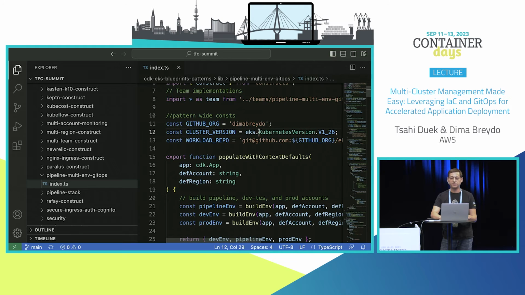Then there are some constants definitions. One of them, for example, is this repository. The reason I'm using my own user here and not the AWS sample where this repo exists is because I also need to be able to commit into this repository. We'll do it as part of the demo, so this is why I forked it.